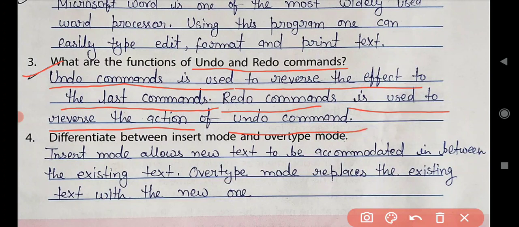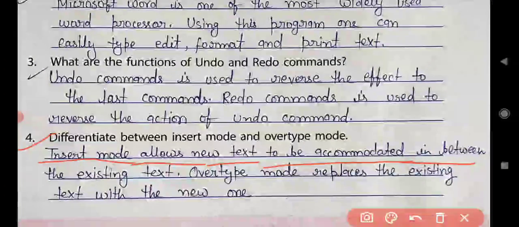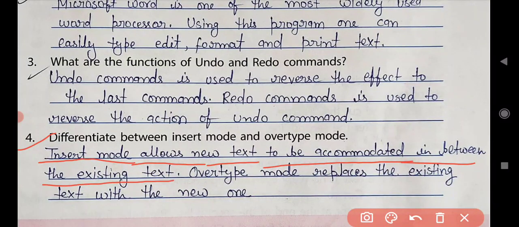Now come to the next, that is question number 4. Differentiate between insert mode and overtype mode. So the answer is: insert mode allows new text to be accommodated in between the existing text.